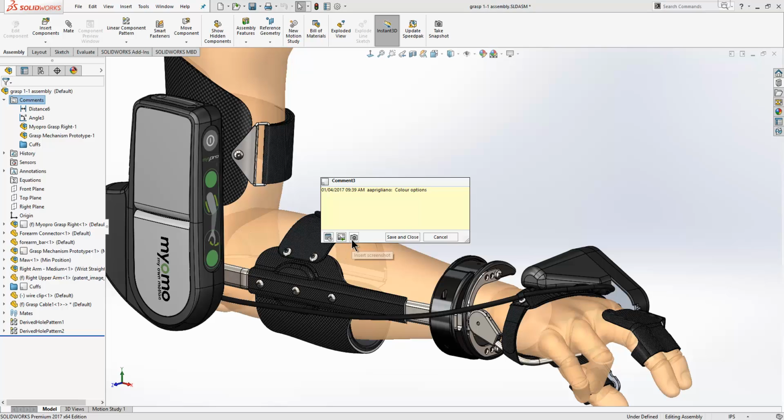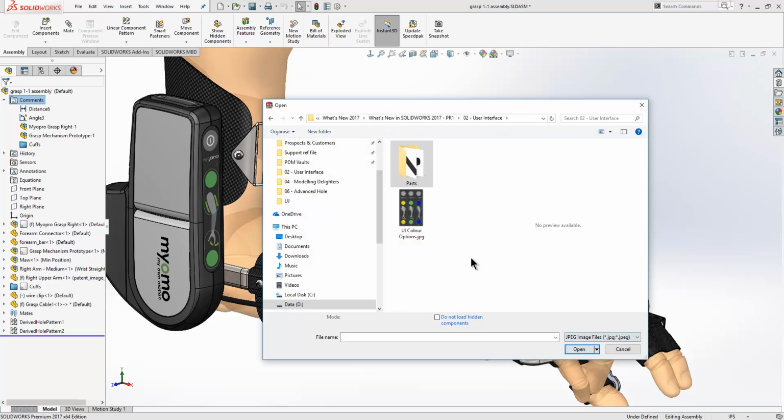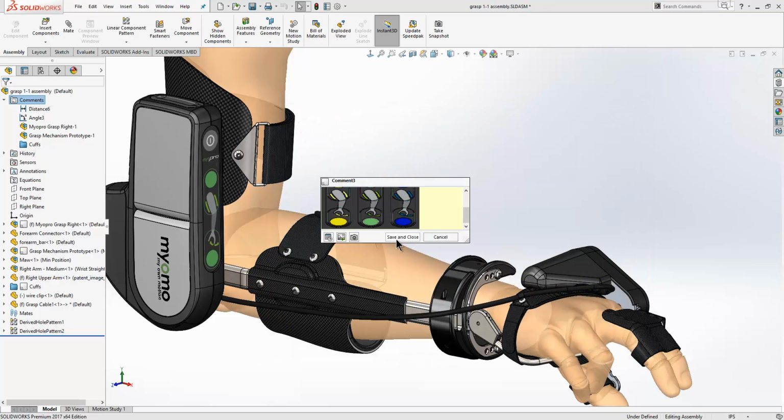Now, we have 3 new buttons within this dialog box. We can add the timestamp as before, we can insert an image, or we can take a screenshot. So really useful things that we can add with our comments. In this instance, I'm going to insert an image. We can then just browse to the relevant folder and select from standard image file types the image that we want to apply.